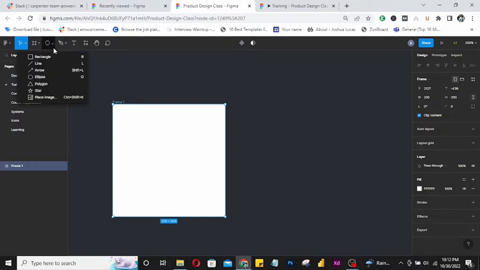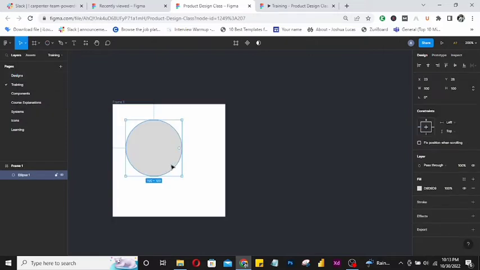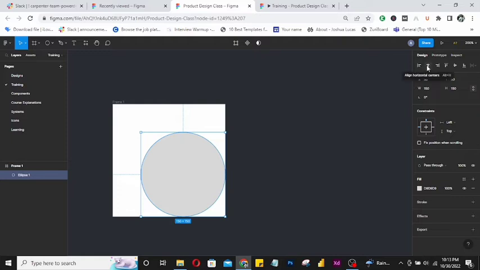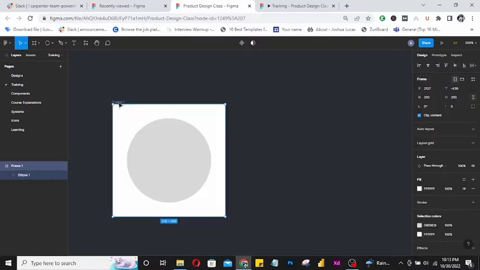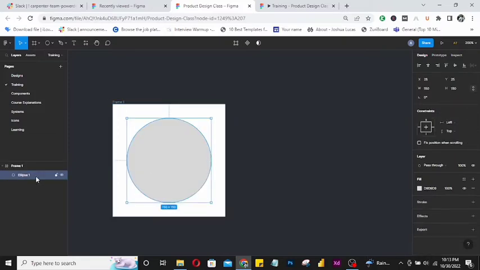Then I'll go and pick an ellipse, this ellipse shape here. I'll drop it inside this frame. I'll bring it to the middle. You will see as it snapped into the middle, and I'm going to link it up and make it 150 by 150. So I have it, and I'm going to centralize it. I'll align horizontal center and I'll align vertical center. So I have it well proportioned inside this frame 1. So I have this frame 1, and inside this frame 1 I have this ellipse 1.